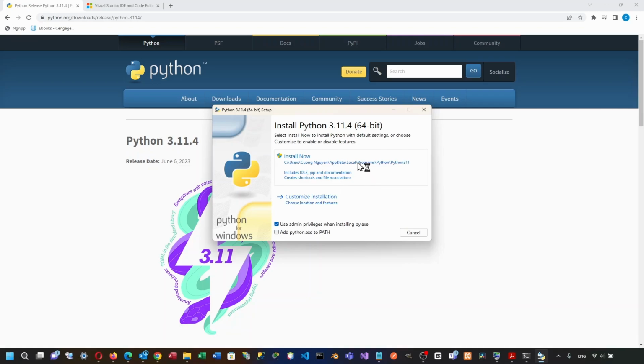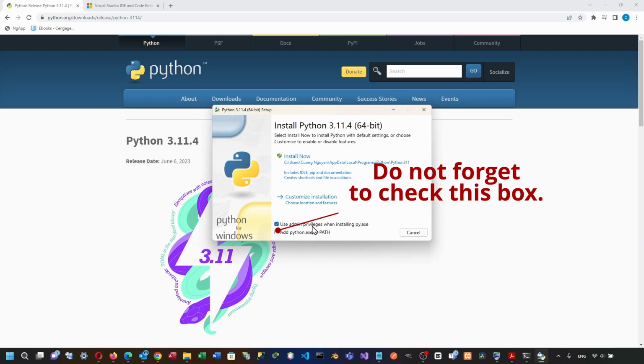After executing the installer, the first thing we must do is to check the checkbox to add Python to the path environment variable of the system. Otherwise, the system will probably not be able to find the Python interpreter whenever we type the Python program name in a command prompt. If you miss this step, you will need to add the path of the Python interpreter to the environment variable manually.